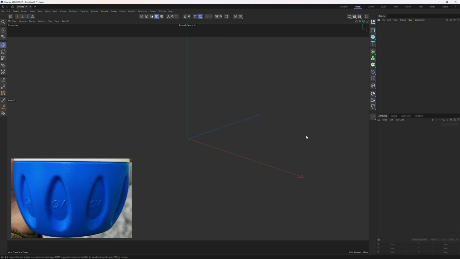Hi everyone, welcome. In this one I want to show you how I go about adding details to cylinders.